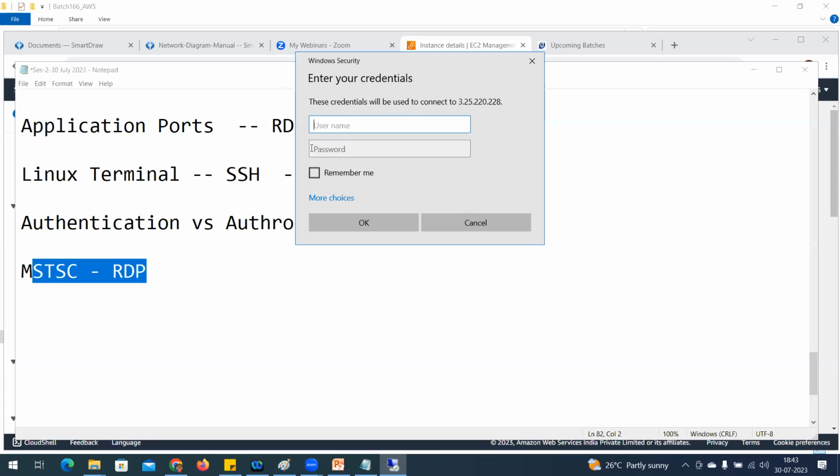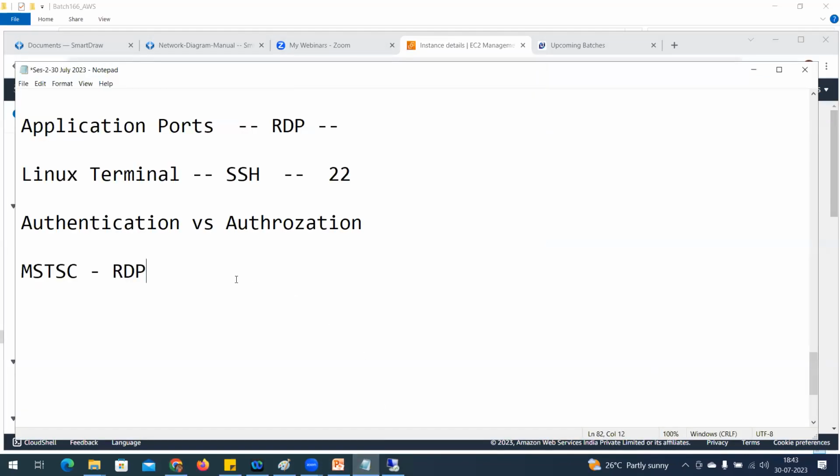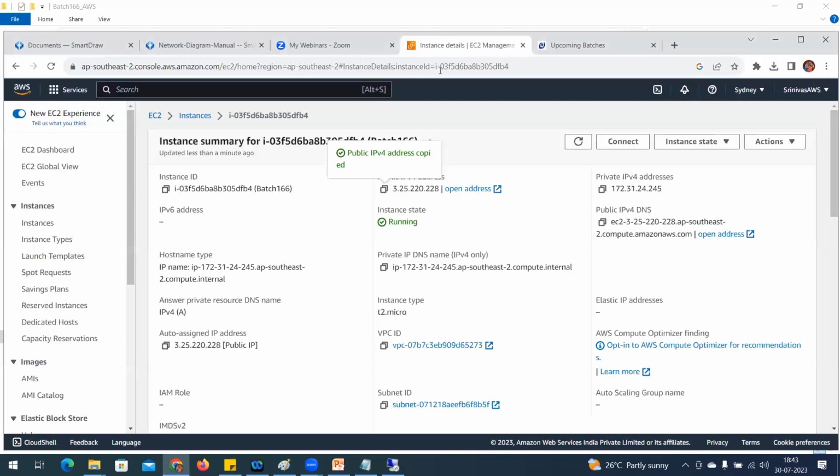Now I need to enter the credentials. What credentials do I need to enter? Where do I get the credentials? What is my user ID to log into this instance? Come back to this instance. From here, I copied this IP address, and the same thing I'm going to paste here. You can even try this IP from your laptop. If you have a laptop, open RDP and try to enter this IP. This is the IP information. What else am I going to get?